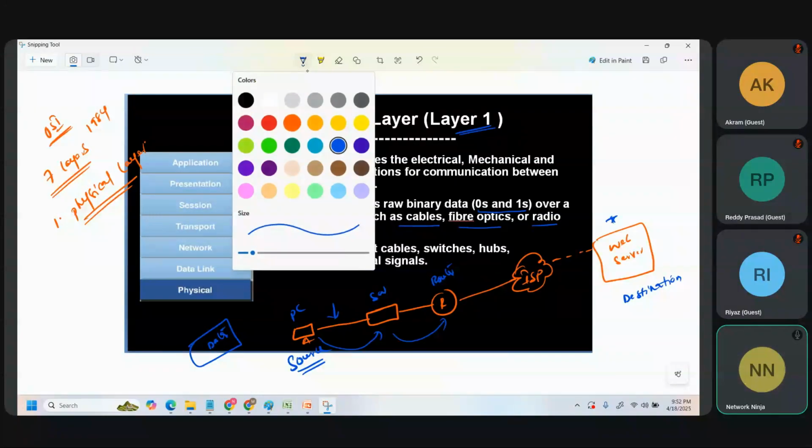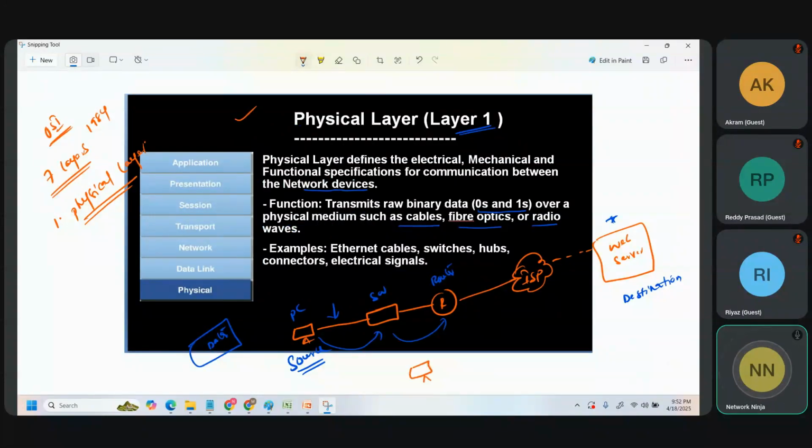If you have a wireless user, how does the wireless user connect? This is your laptop PC, and here we have an access point. That access point connects to the switch, and it broadcasts the RF signal, radio frequency. The user can send the data with the help of the RF signal as well. Examples in the physical layer are the Ethernet cables we are using here and the switches. To connect the end user or end machine to the switch, we require switches and hubs, connectors and electrical signals.